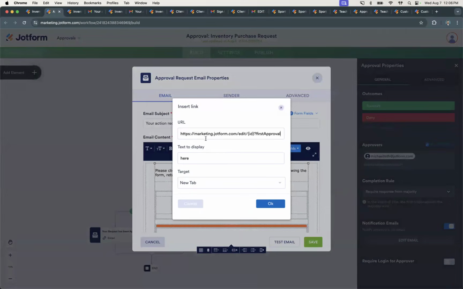So the way that you create a custom edit link is it's going to be the base of your server URL. So mine is going to be marketing.jotform.com, and then /edit like this, and then /the submission ID. And to make the submission ID dynamic, you can do ID wrapped in curly braces like I have here. And this will allow the submission ID from every submission to be passed through this email chain, so that way it's dynamic for each submission.